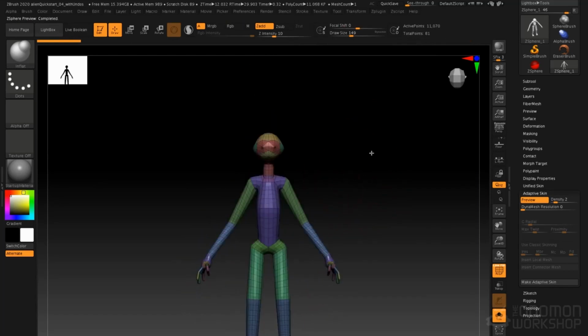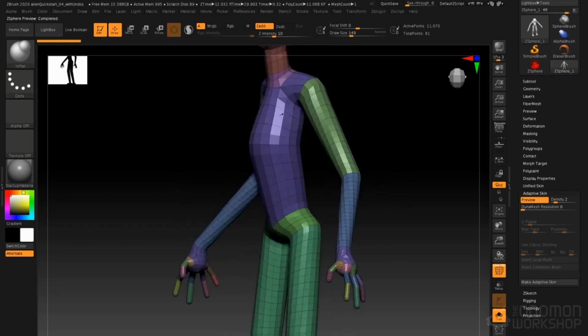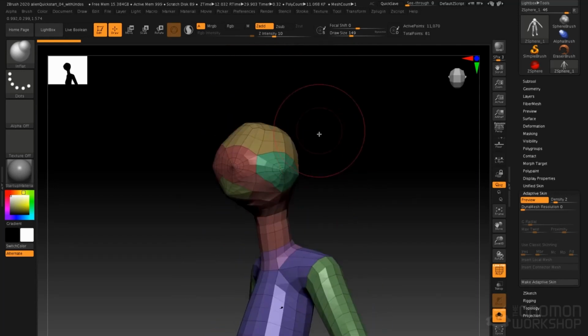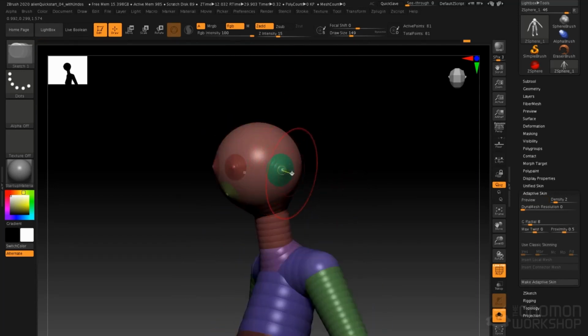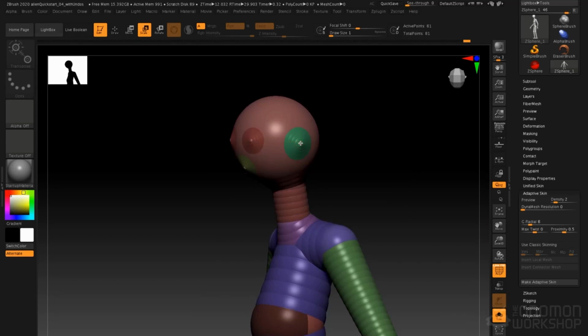Preview our mesh. Now, let's say that we wanted to do something else here. Perhaps we want to put some horns on the character. Let's come up to the head here. Press the A key. And I'm going to actually delete a sphere here. So if you have a sphere and you want to delete it, press the Alt key and click on the sphere.